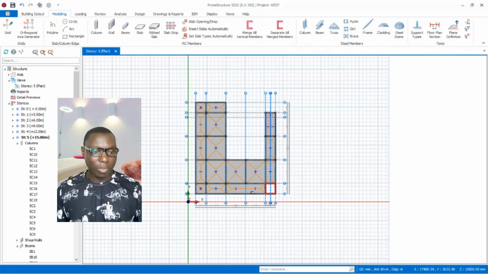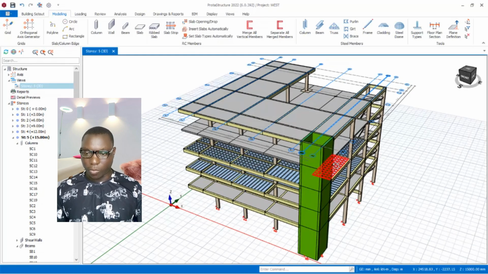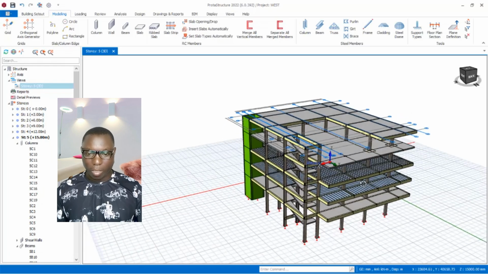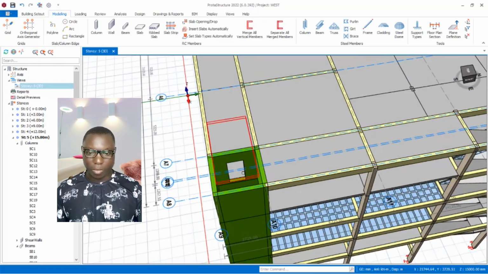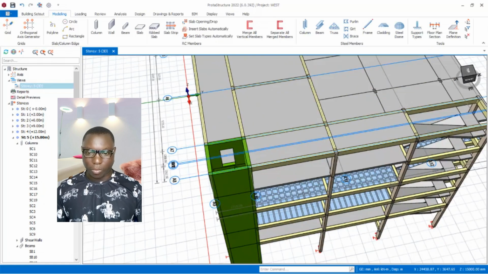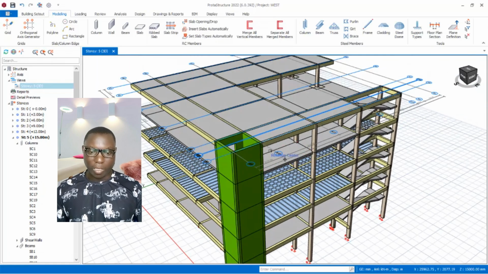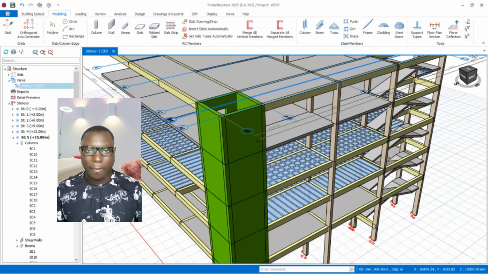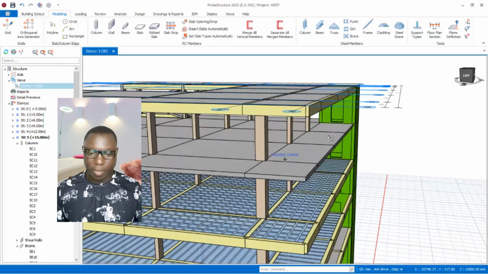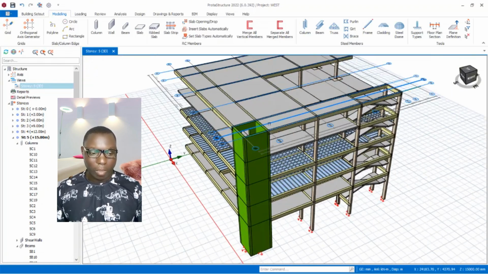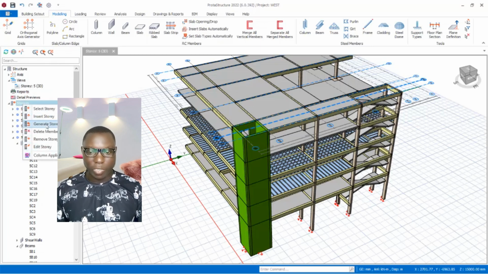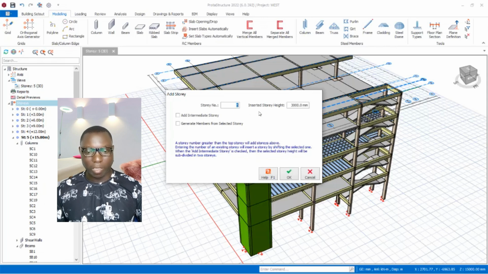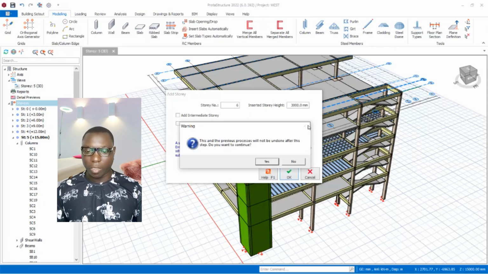All right, so navigate to the 3D. This is what we have as our modeling. We are supposed to be having this closed here. This lift provisions needs to go up an additional 1 story. So what we have to do here is create an additional story by coming to this provision, clicking on the story, and then clicking on insert stories. So we have the 6th story, this time around 3 meters. Click on OK, yes options.